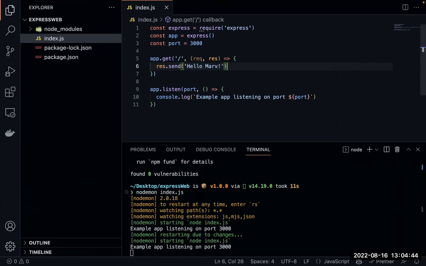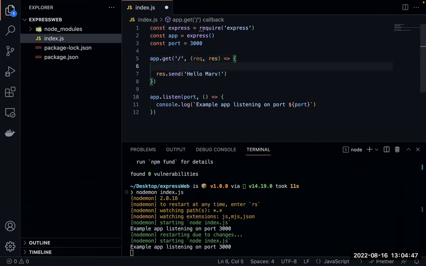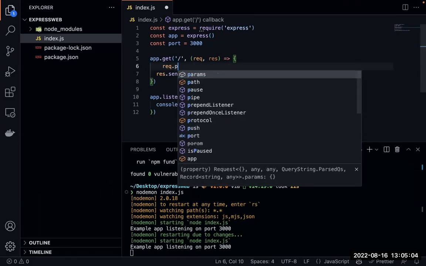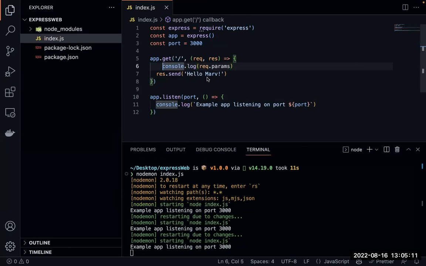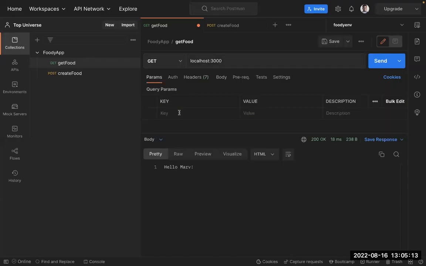Speaking about the query parameter, what if I am going to accept a parameter? So we have what we call request and response. Now, basically, response is used to send things out. Request is used to collect details of what you're bringing in. I'm going to quickly grab request dot, I think it's params. So let's just do console.log. We're going to grab the request.params. Let's save this again. Let's add a query parameter. So I'm just going to say name is marvelous, and let's send this. Let's see what we have.